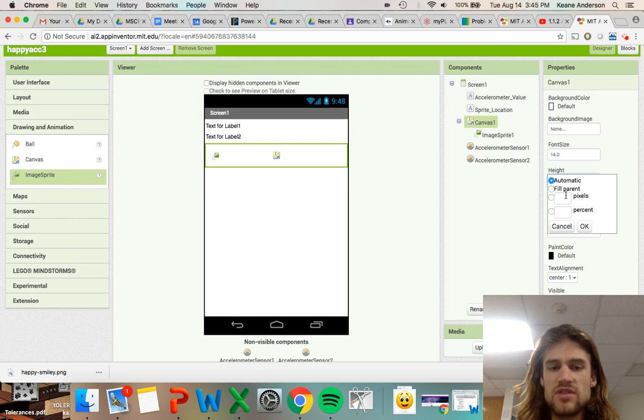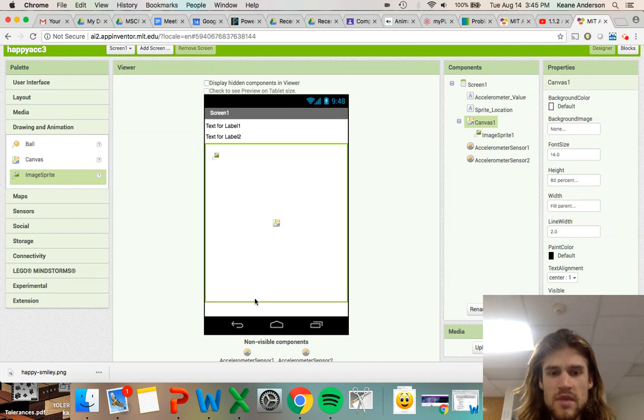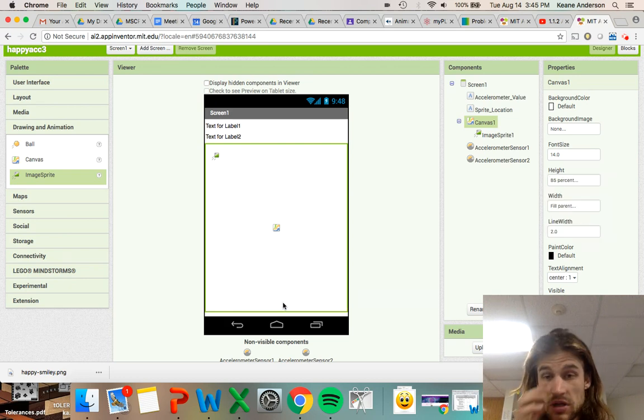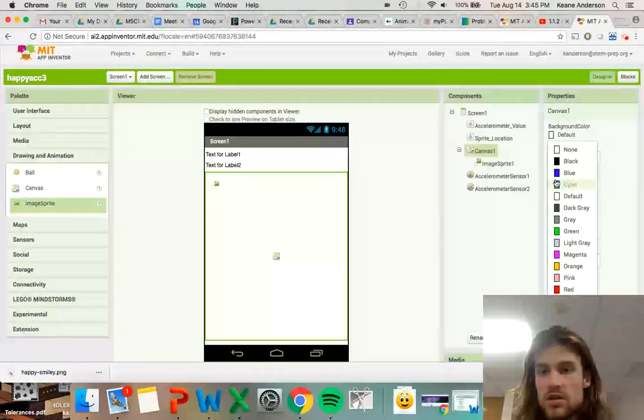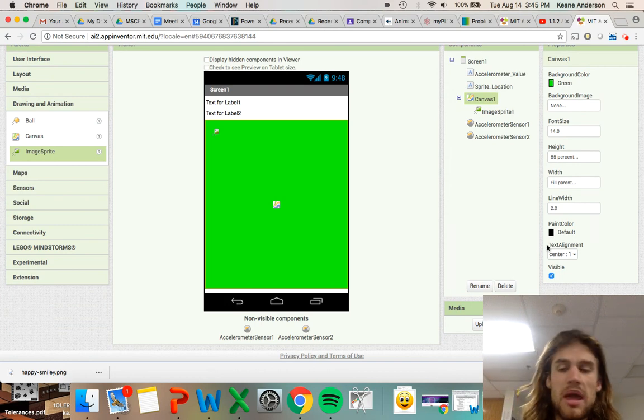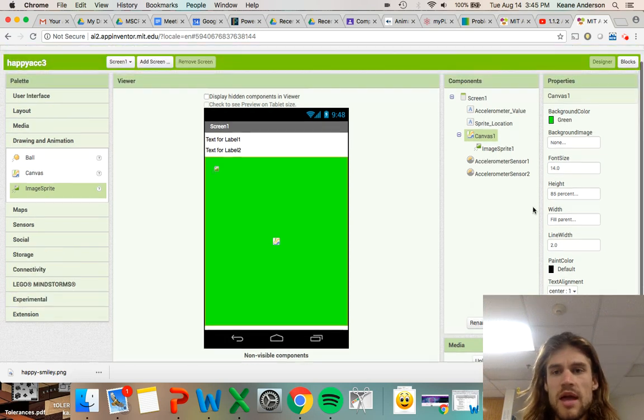Let's change the height so that it takes up most of the rest of the screen. Percent, let's try 80% and see how that looks. We have a little bit more room to work with, so let's go with 85% perhaps. Okay, that looks pretty good. And then now we can also change the background color, green. As you can see, the default paint color is black. We learned last week how to make buttons to change the paint color. But if you want to change it now, you can. We're not really going to do anything with that.